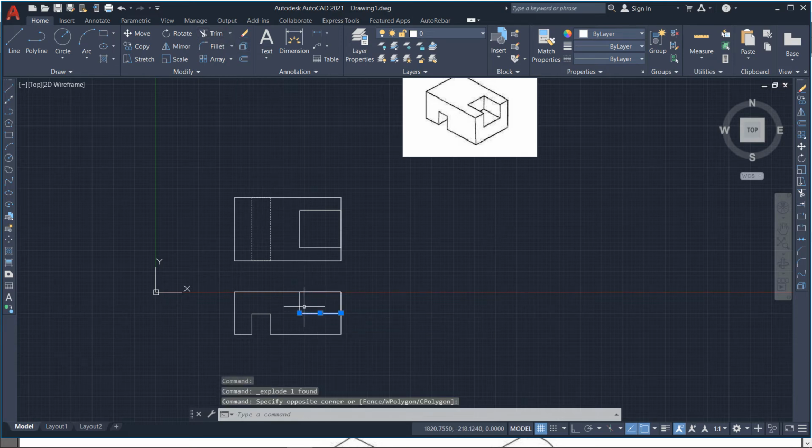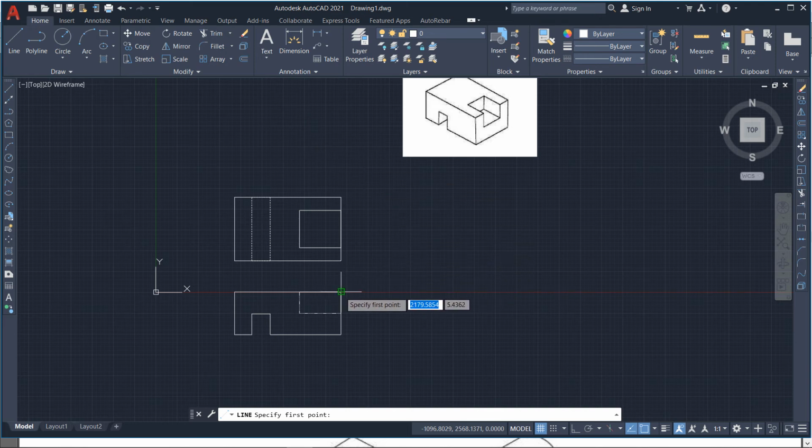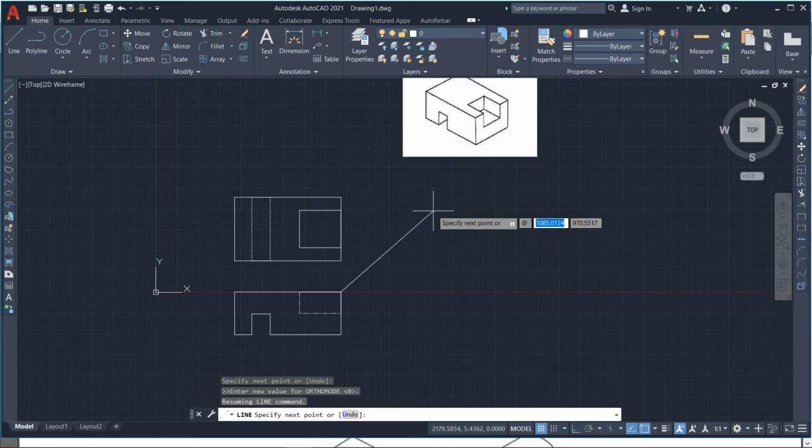Now I will select these two lines one by one and go to hidden. So again its scale is small. I will change it later. Now I will make the right side view. For making the right side view I will make a 45-degree line. From this point, the line length is for example 2000, angle is 45 degrees, enter, enter. That is a 45-degree line.